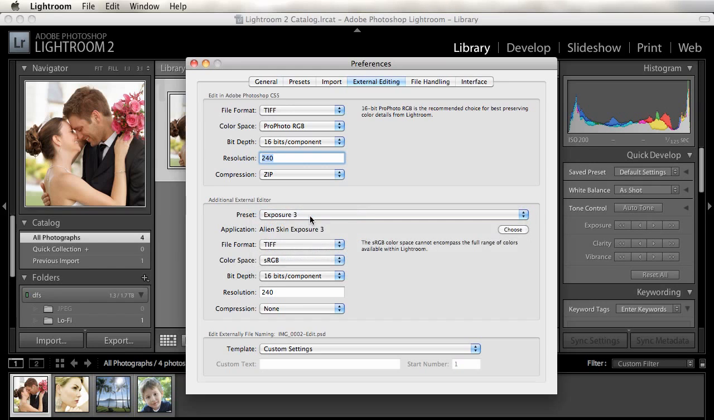Here are a couple of options for your file format. Conveniently, when you ran the Exposure 3 installer, it automatically populates these to optimal settings. But for some additional nuggets of knowledge, Exposure will only work in the TIFF format, not the PSD, and go with the sRGB color space. Just a couple of good things to remember.